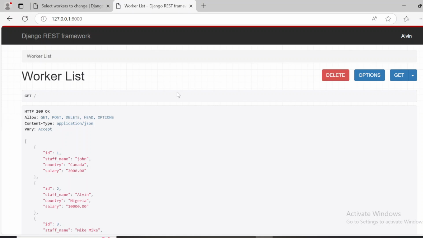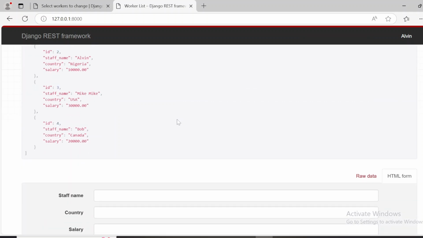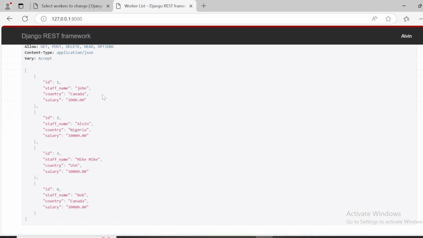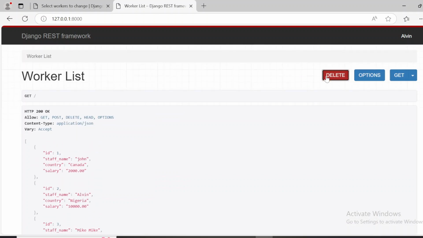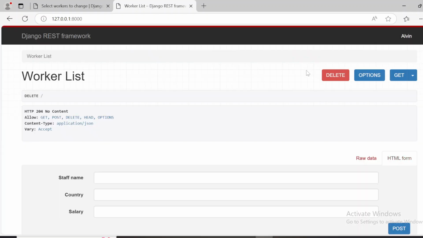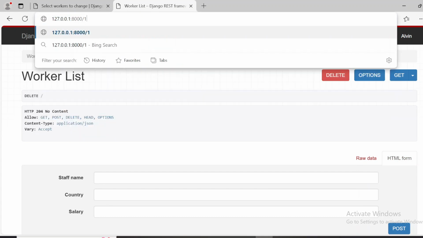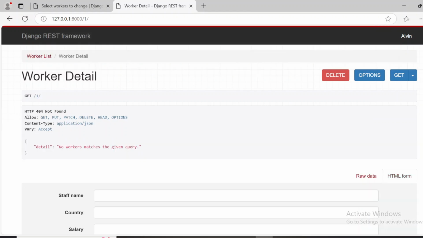As you can see, I've refreshed my page and now we have the delete icon here. So if we don't need all this information anymore, we can just easily click on delete and they are all gone. So even though we try searching for the ID of one, it says no worker matches the given query, so we don't have any ID of one. We lost everything because we deleted everything.